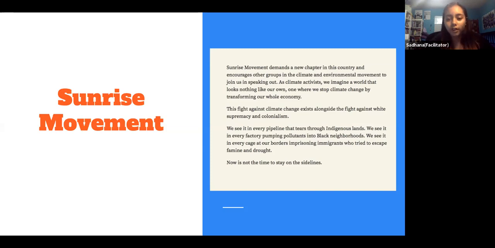Yes, so the Sunrise Movement CTA is not clear. It's a little bit more broad rather than being specific. There's no clear action that's really being asked to be taken. It's more like explaining what they're fighting for in general, rather than a specific event or action that they're asking people to take.